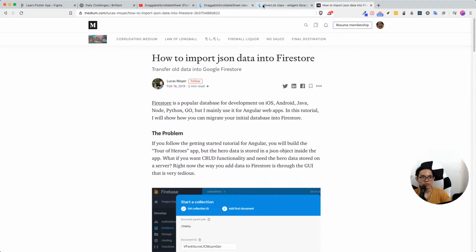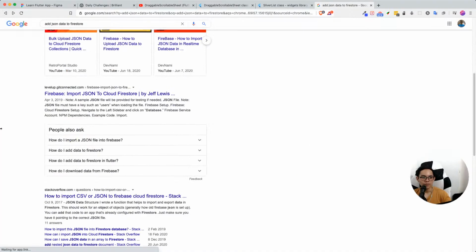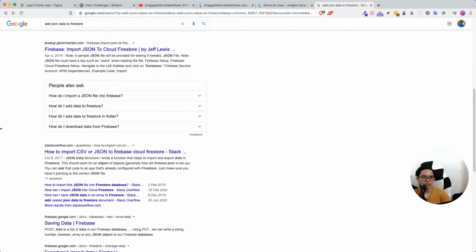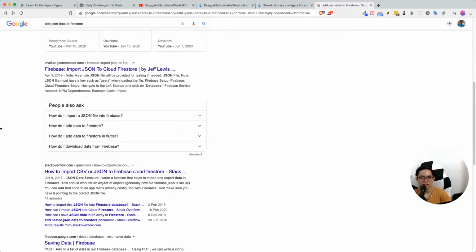So there's no way for you to put in your data from the emulator into Firestore just like that, because the Firestore emulator doesn't hold any data at all. It is temporary Firestore data. That's all I can say.